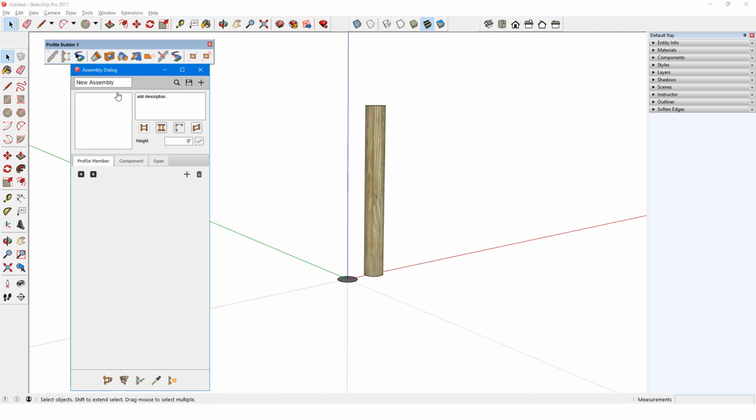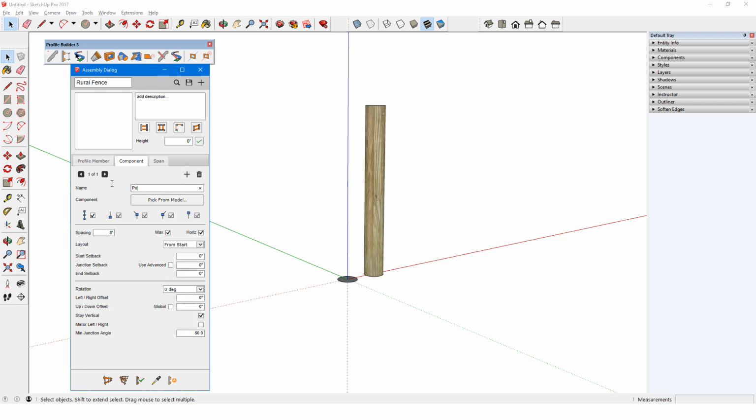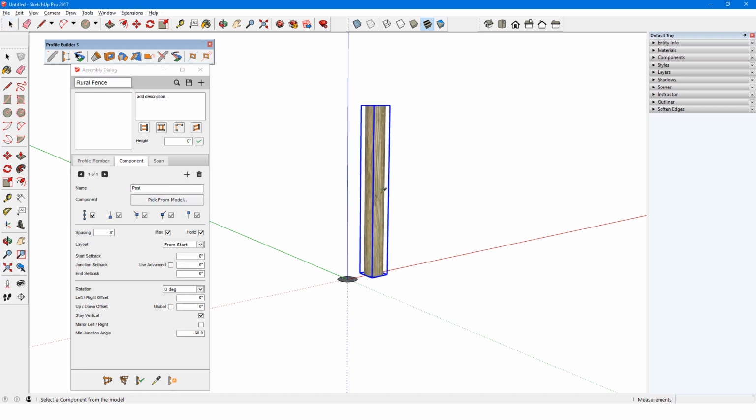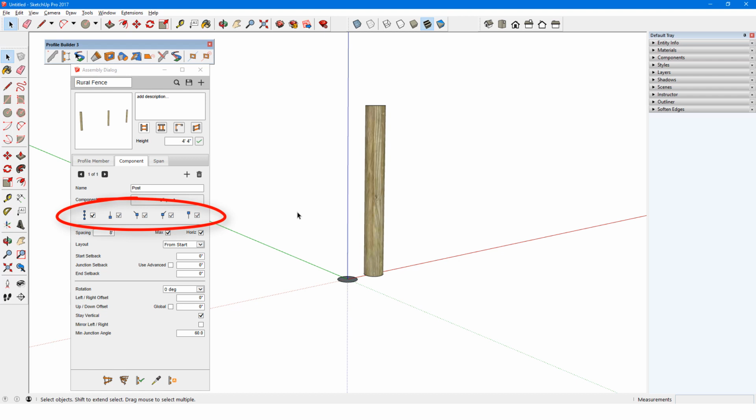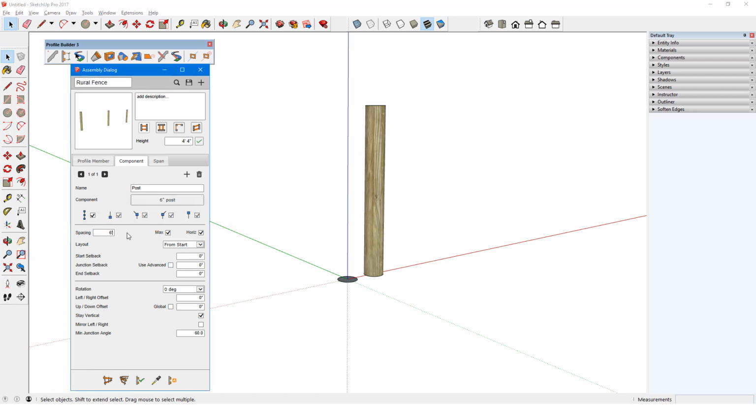In the assembly dialog, I'll assign the name Rural Fence. There will be no profile members, so I'll go to Component and click Add. This component will be named Post. I'll pick it from the model, keep the default placements, and set a 6-foot spacing. I'll uncheck Max and Horizontal so that all but the last posts will be exactly 6 feet apart, and the 6 feet can be along a slope.